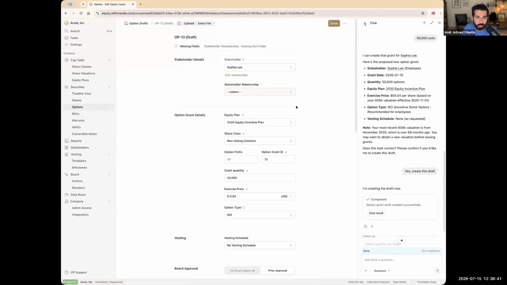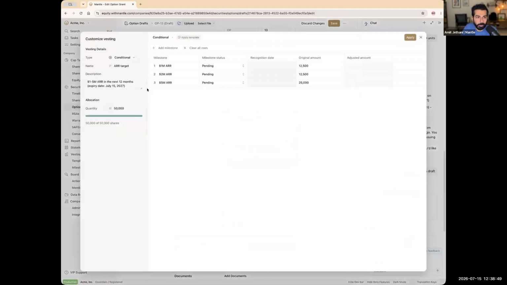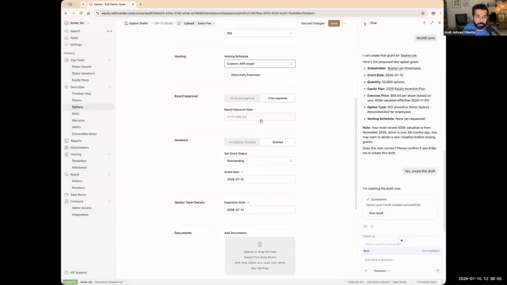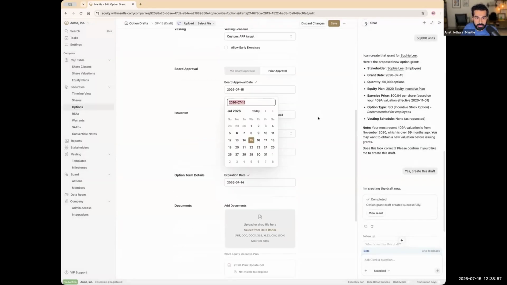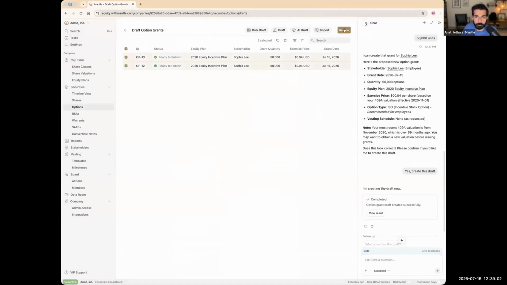So I've got my thing for Sophia. This is the other one. And in this one, I'm going to say ARR target, right? So that's the one I just created. I'm just going to go ahead and apply that. We'll say board approval date is today, and then I will publish both of these.